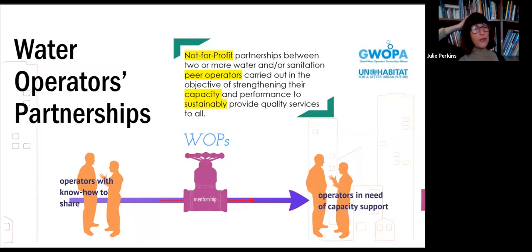Okay, so before we start into the specifics of the EU-WOP program, just a basic introduction to water operators partnerships in general. Let me just take the time to read through the definition. So we're saying these are not-for-profit partnerships between 2 or more water and sanitation service providers who are peer operators, and they're carried out in order to strengthen capacity and performance to sustainably provide services to all.